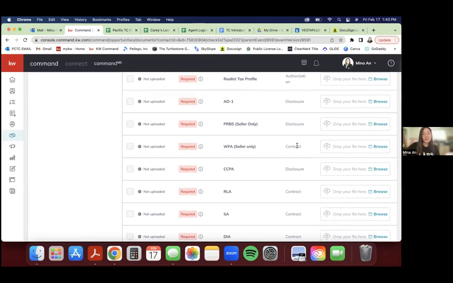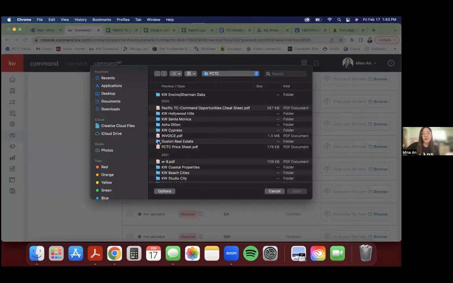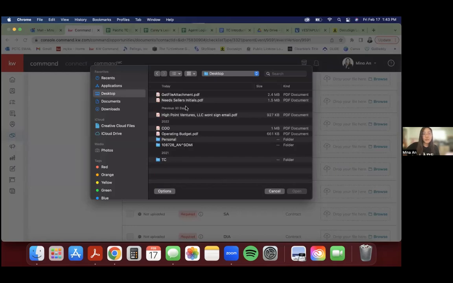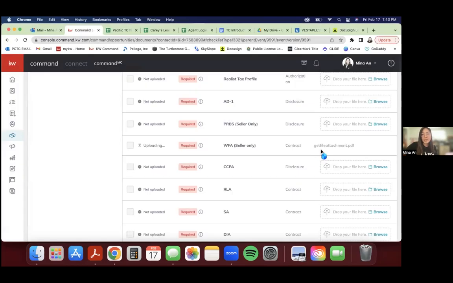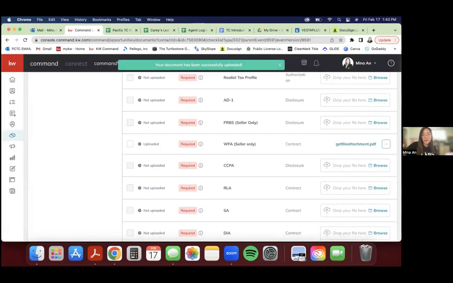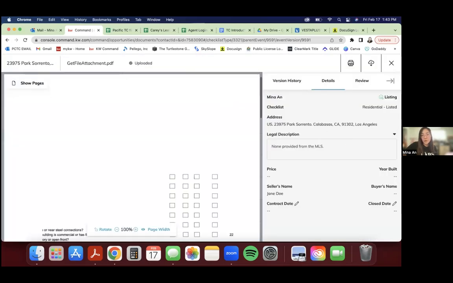named what it is. And then when I want to upload it, I just click on here where it says drop your file here. I look for it wherever it is on my desktop. And let's say, for example, it is this attachment. You can either double click or highlight it and then open, and then it will automatically upload right there. And then when you click on it, it should open up.